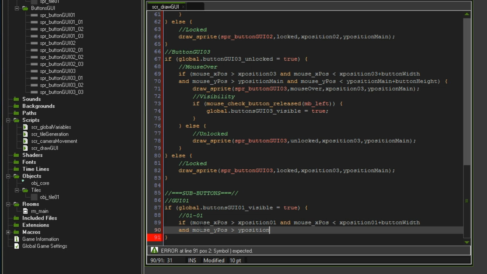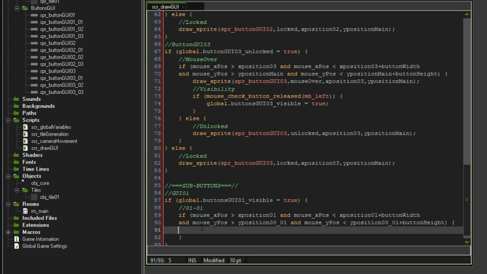It's gonna be the Y position 0001. If you remember, we defined that upstairs as well. And the mouse Y position should also be smaller than the Y position 0001 plus button height. There we go, something like that, curly brackets.